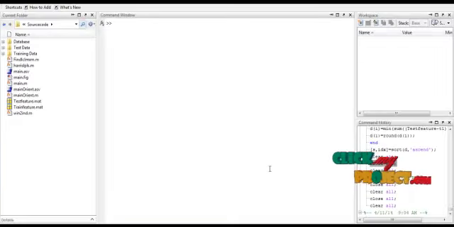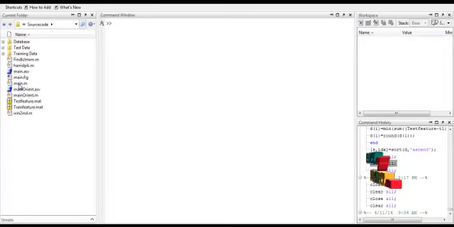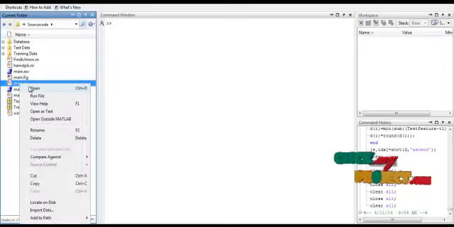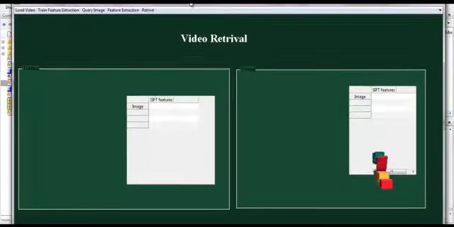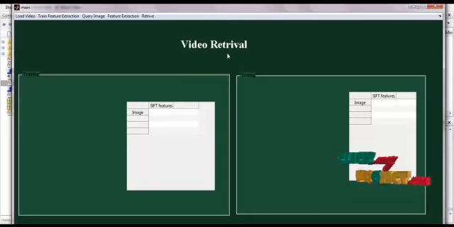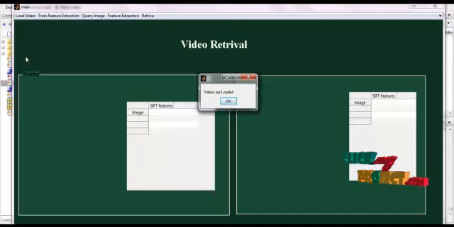Let me show the execution of the process. If you want to run the code, select the file main.m, which is located in the source code folder. Right click it and click on run file. You will get the user interface which is required to run the process. First click on load video. The videos that we have collected are converted into frames and saved in the folder.